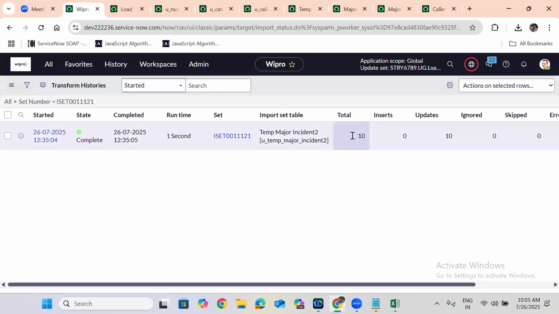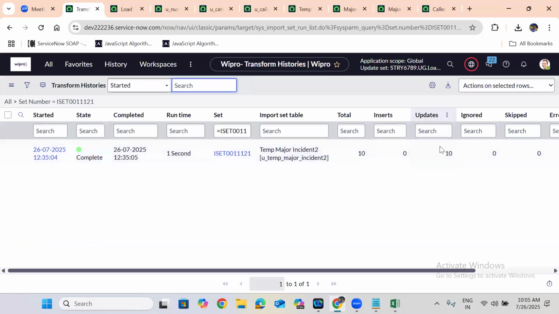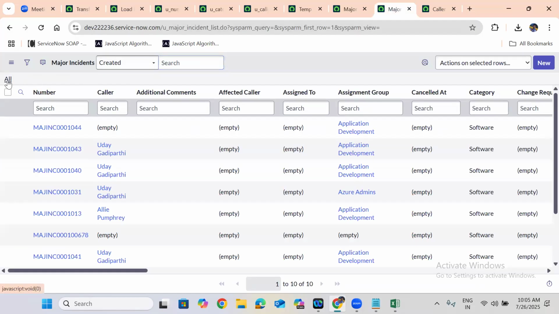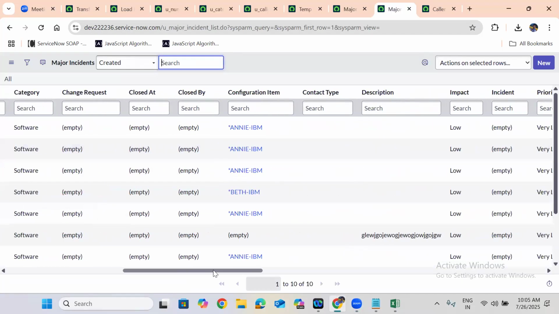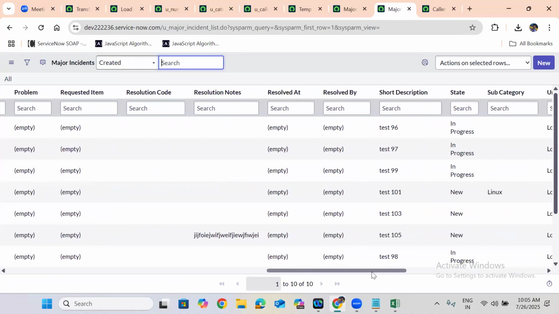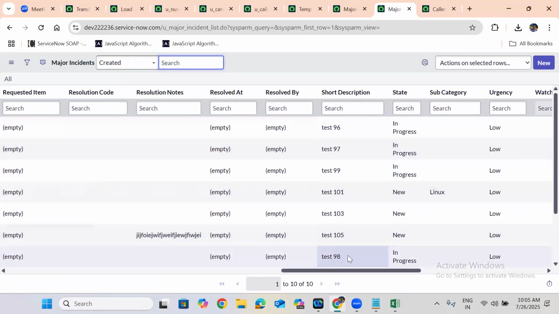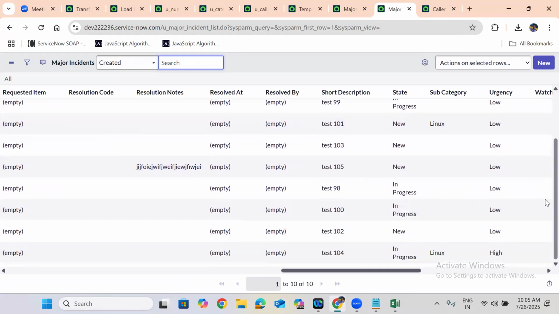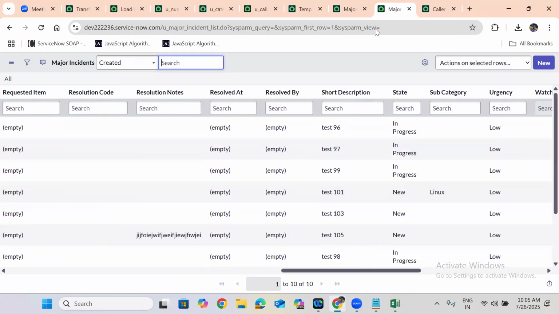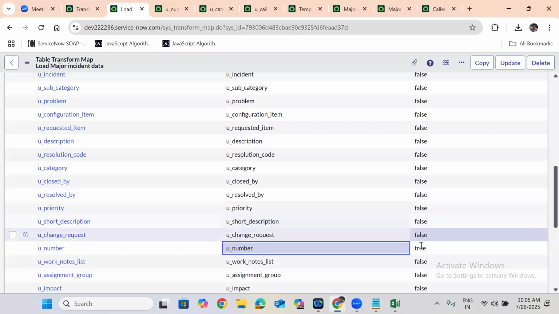You can see here total 10 records, 10 are updates. If you go to the major incident table, did it create any new record, guys? Total 10 records are there. If you take a look at the short descriptions, all short descriptions are updated. It did not create any new record. It just updated the existing records. That is because of coalesce. Coalesce is very important.